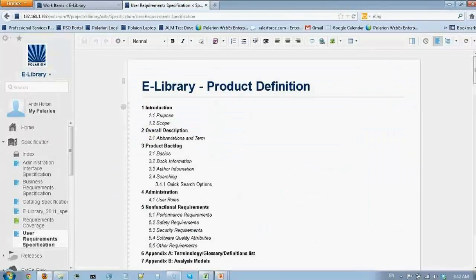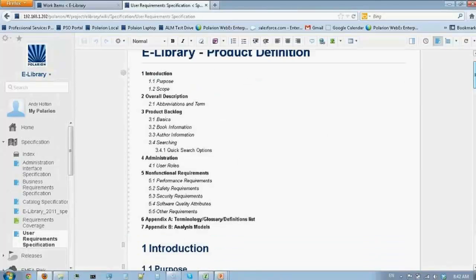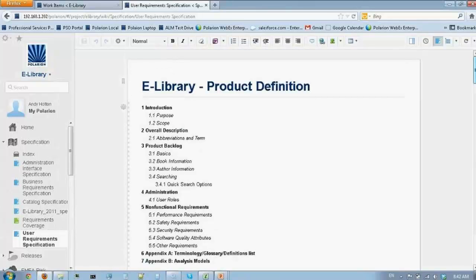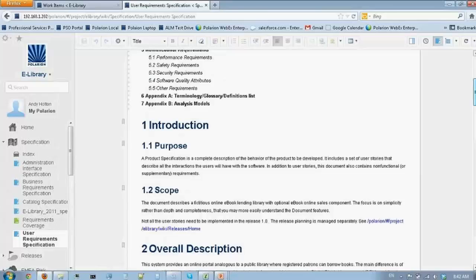So this here is the document view. And this is one of the most popular views within Polarion. Many users spend a majority of the time in this view. And what the document view allows you to do is work within a very familiar environment. This document is very similar to working within Word. You can edit the information within there just like you would within Microsoft Word.